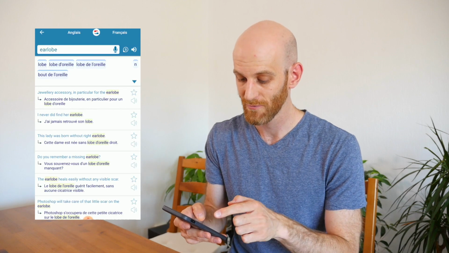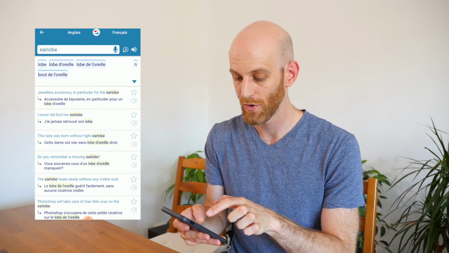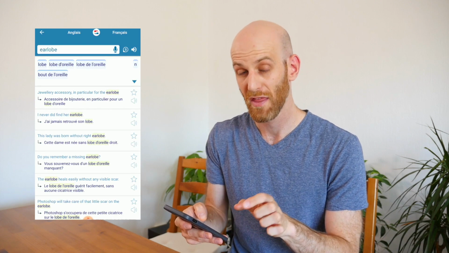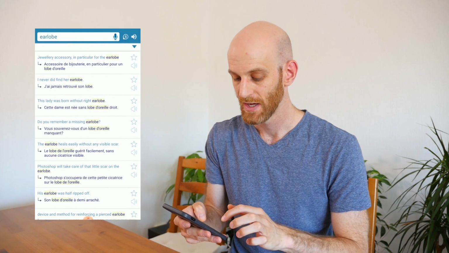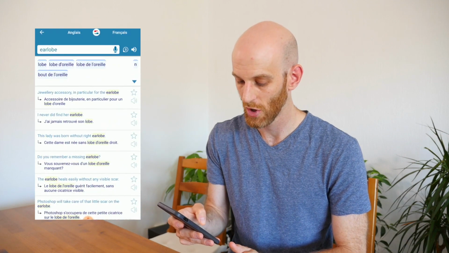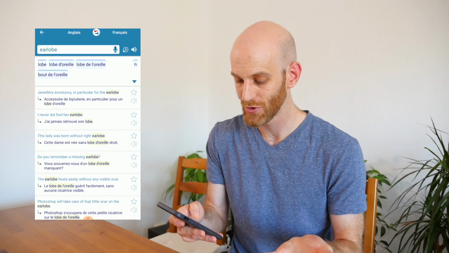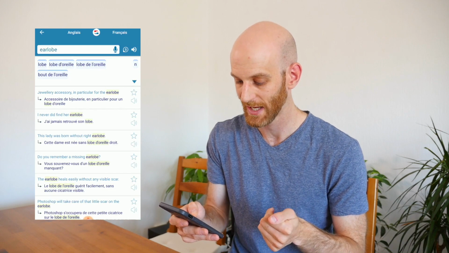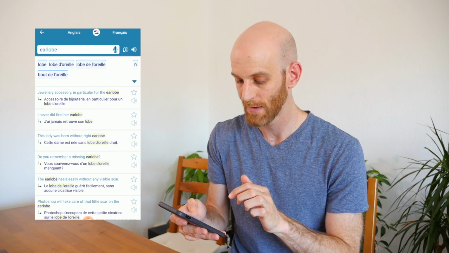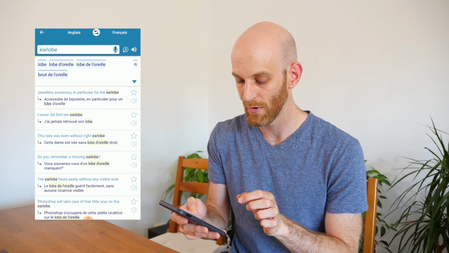And we can see, first of all, at the top here, we have the translations of the word you've searched. And I think they're in order of popularity. So by default, I get 20 translations here in context. So you see sentences like jewelry accessory, in particular for the earlobe. And in the French translation, it comes up with l'aube or l'aube d'oreille.